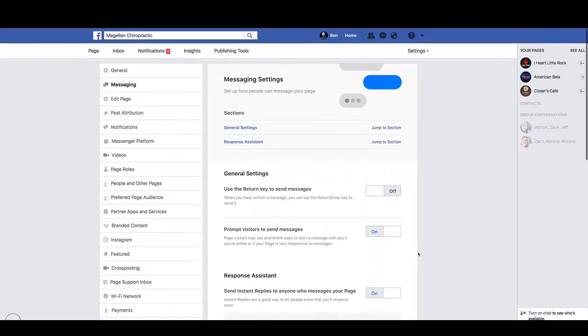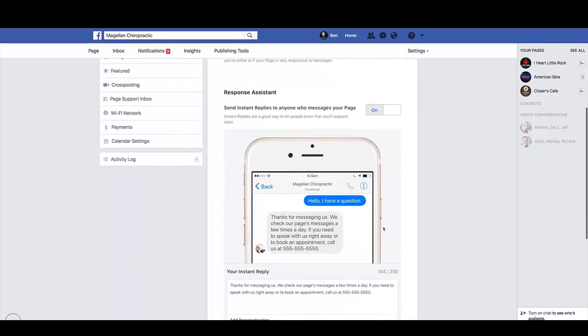Okay, so that's the core of what you need to have on your page. This is, like I said, one of those key elements, those Messenger messages, where they send something to your page on Messenger. You want to give them an auto response.